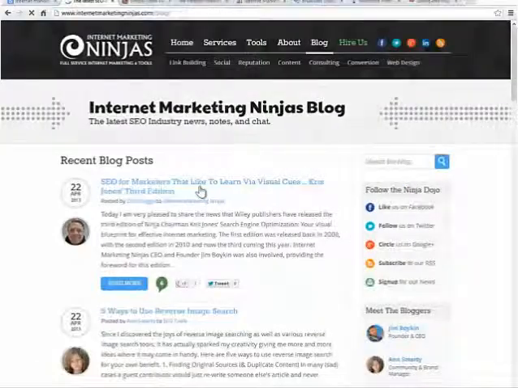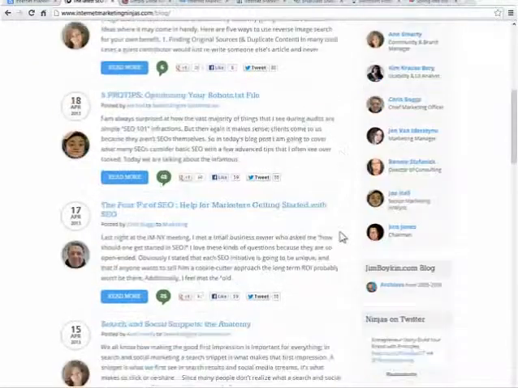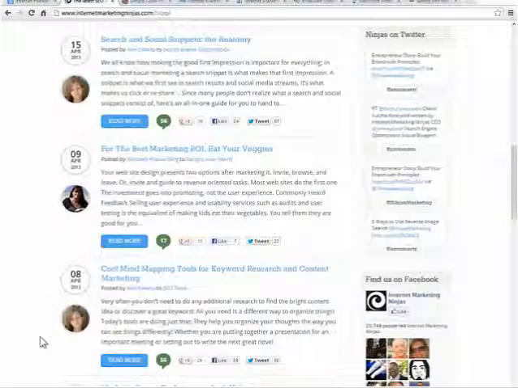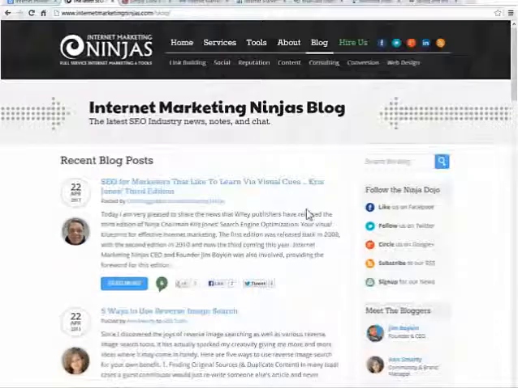They're ranked especially well. SEO for marketers, 5 ways to learn reverse image search, 5 pro tips. Really cool because I like what they're saying here, because each one of these posts are from different people. So that's looking really good for us. They do have a team apparently, but still. For the best ROI, eat your veggies, cool cropping, mind mapping. So this might be a great place that they might be interested in swapping articles with me, or they might want to post one of my articles.